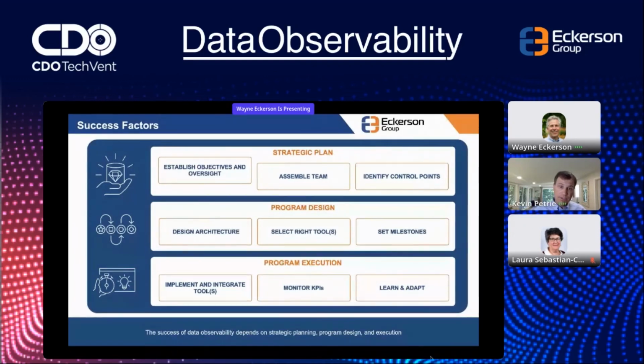The third key element here is program execution: implementing and integrating tools, monitoring KPIs. And by KPIs here, we mean for data flows, but also for program success. What's the rate of data errors that are influencing the business? And program execution, learning and adapting, is critical. You need to respond to the different levels of achievement as you go past different milestones.